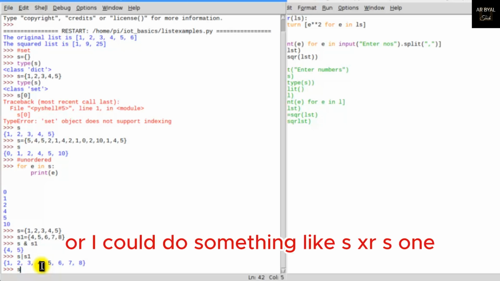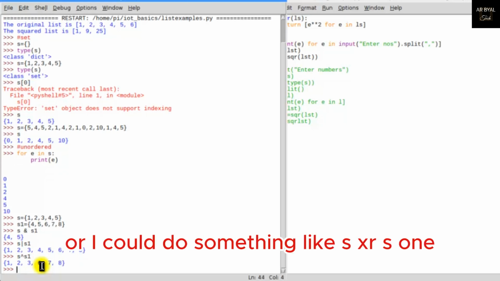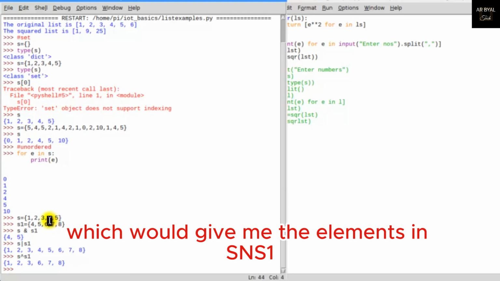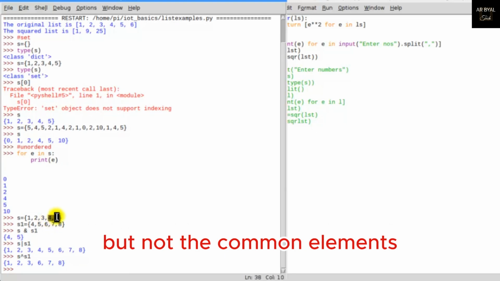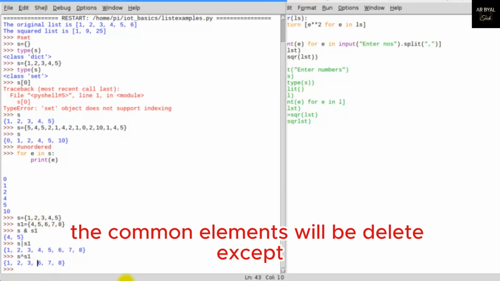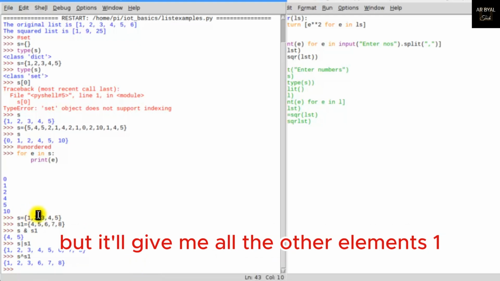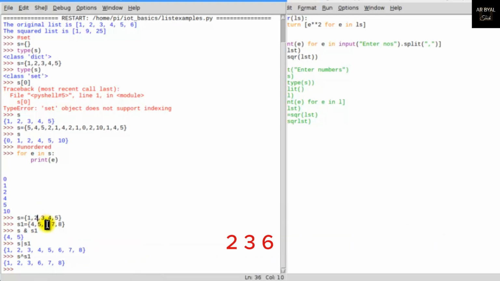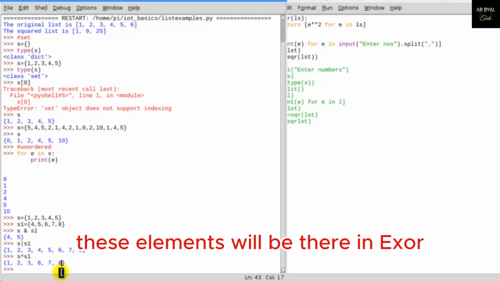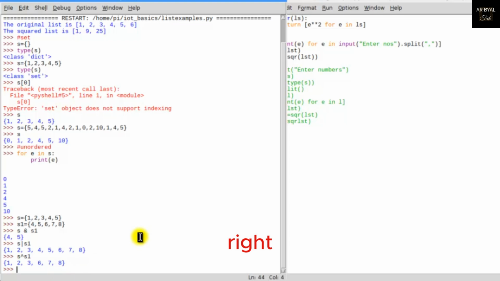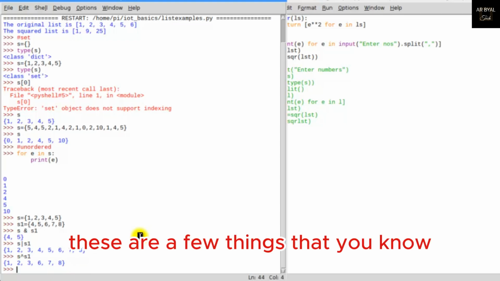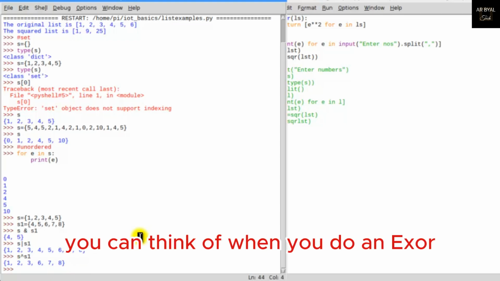Or I could do something like S XOR S1, which would give me the elements in S and S1, but not the common elements. The common elements will be deleted. But it will give me all the other elements, 1, 2, 3, 6, 7, 8. These elements will be there in the XOR, right? These are a few things you can think of when you do an XOR.